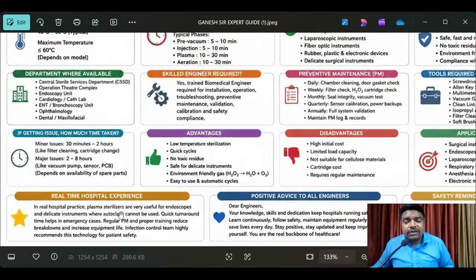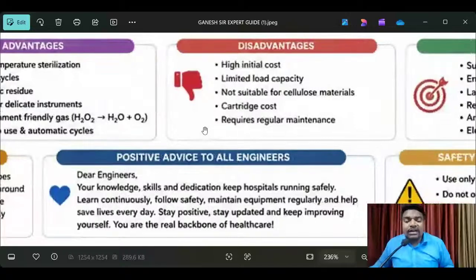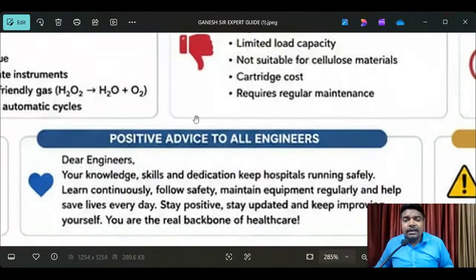But there is one more point I want to make, and I want to give one positive piece of advice to all engineers. Listen carefully, my dear valuable engineers. For your bright future, I'm giving this contribution with a positive mind. Every engineer should be capable, junior and senior also. Dear engineers, your knowledge, skills and dedication keep hospitals running safely. Learn continuously, follow safety, maintain equipment regularly, and help save lives every day. Stay positive, stay updated, and keep improving yourself. You are the real backbone of healthcare.